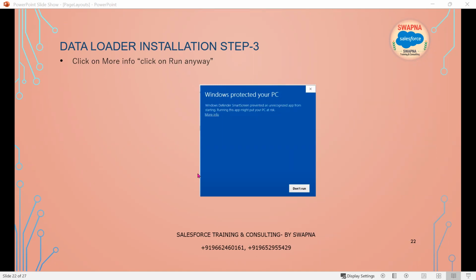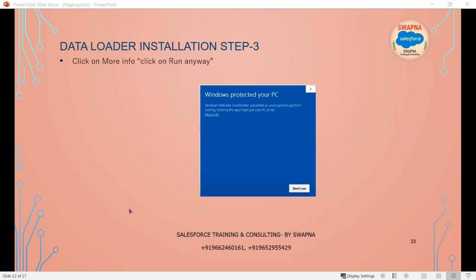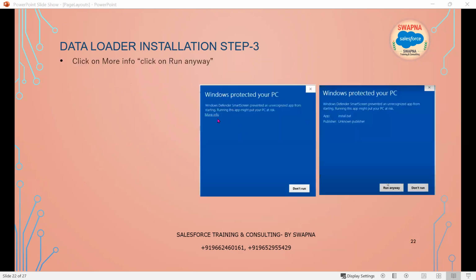Otherwise, if you do not want to see this error, just hold the control key in your system and double click on this install.bat file. So there are two batch files in your folder. The one which says install.bat, just double click on that. If you are getting this, click on More info, run anyway, because the system doesn't want to run this particular tool by default. So we have to force the system to run it.